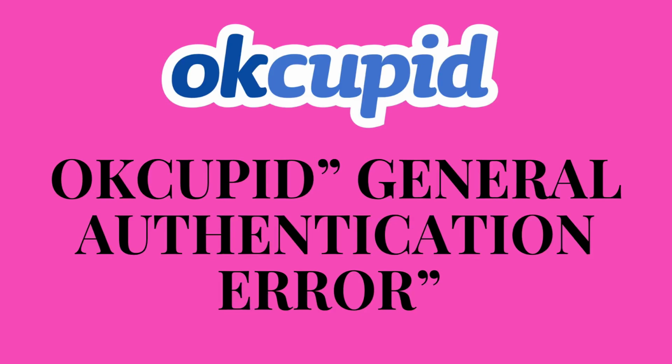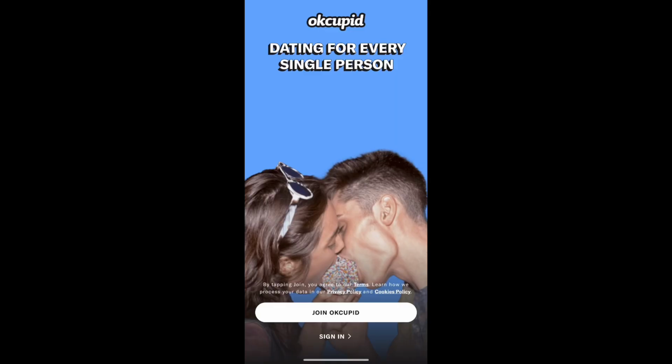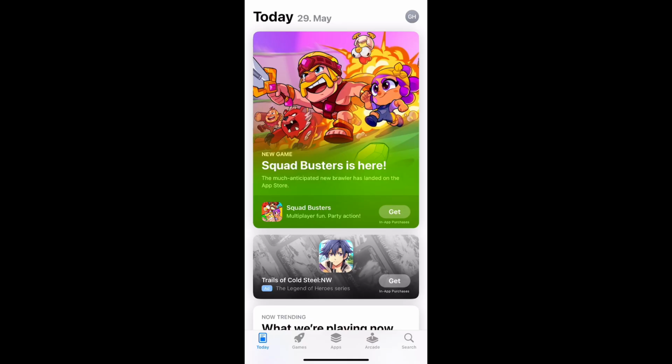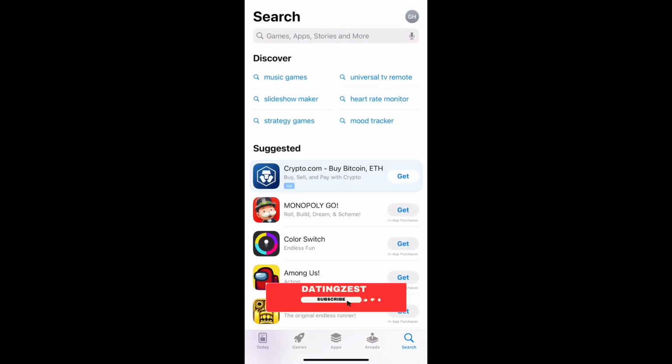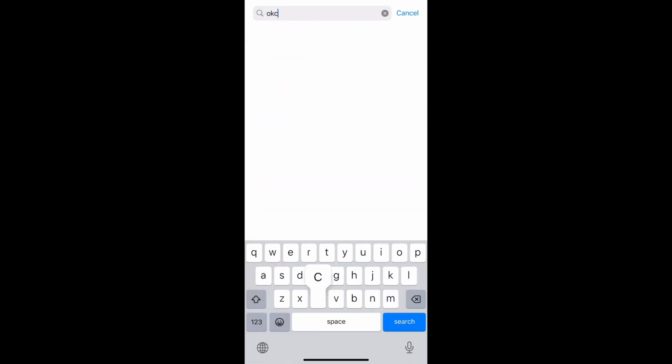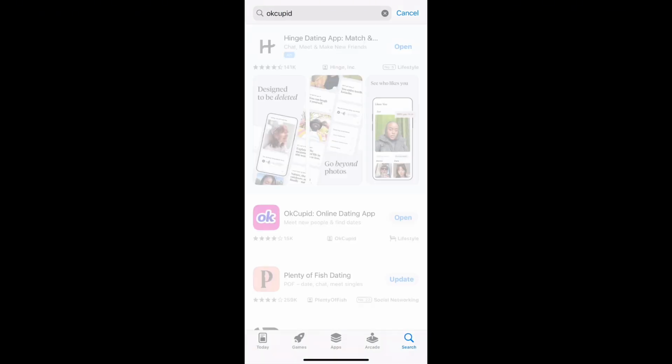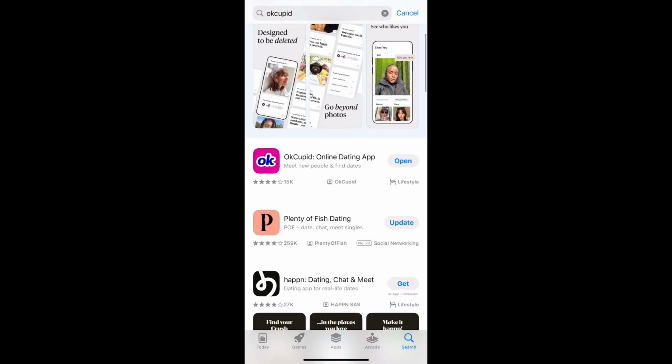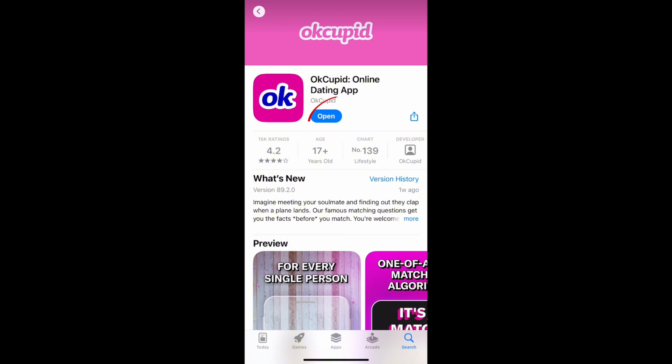General Authentication Error. There are three solutions that you can do for this problem. Solution number one is going on App Store and pressing OkCupid. After you write OkCupid, you should update the OkCupid here. And if this doesn't work, you should go for solution number two.